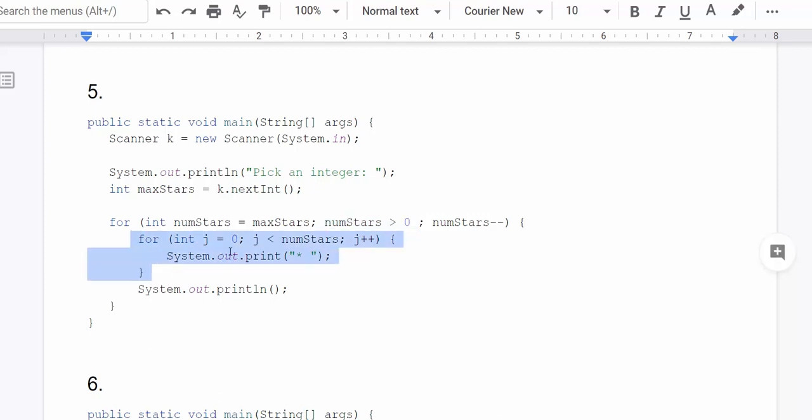This for loop is just looping j from 0 up to num stars. So remember, this is the pattern for displaying a particular number of stars. The first time through, it's going to display max stars. Then the next time through, it will display 1 less than that, and so on. And then, just like in the last problem, we have a println statement, which moves us to the next line.